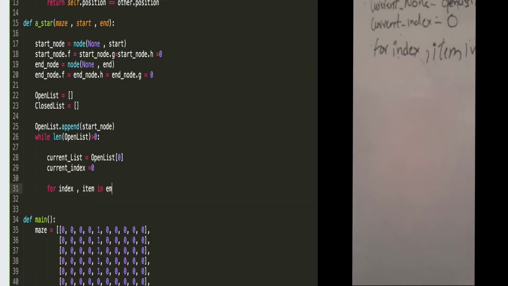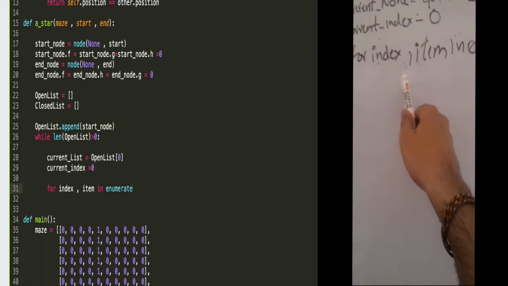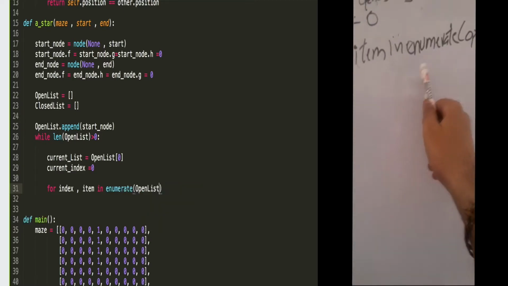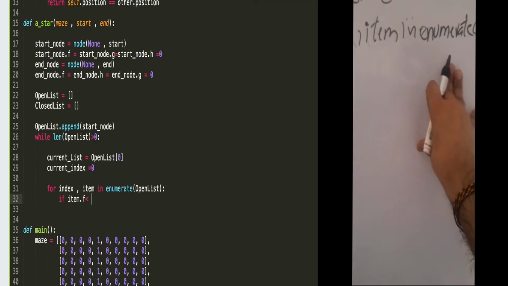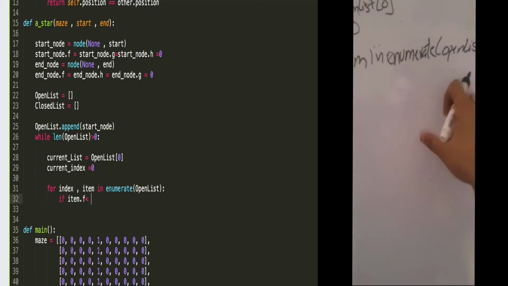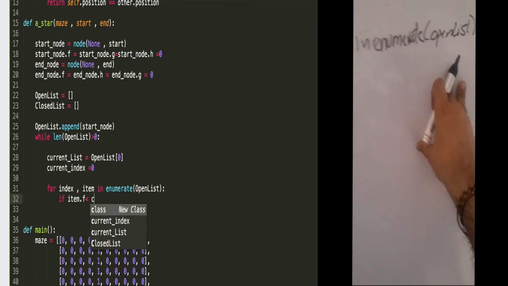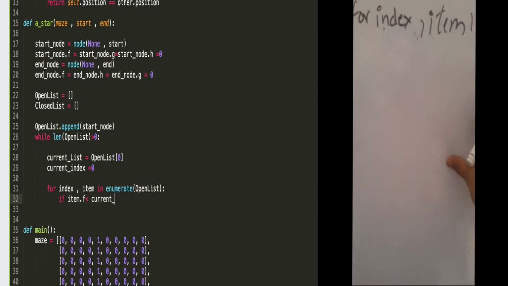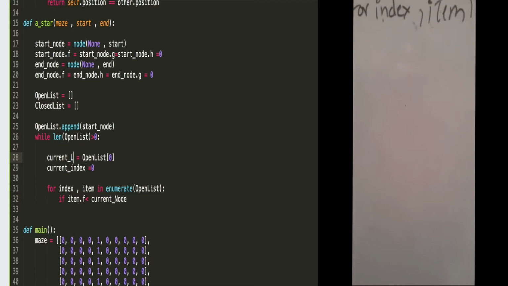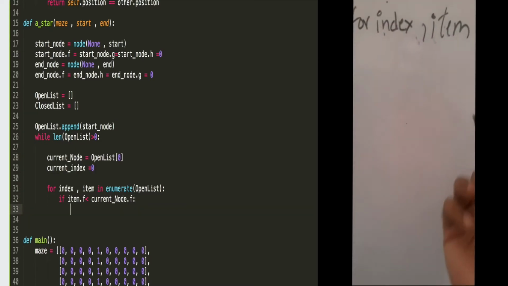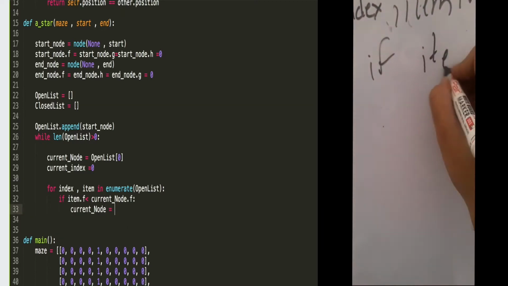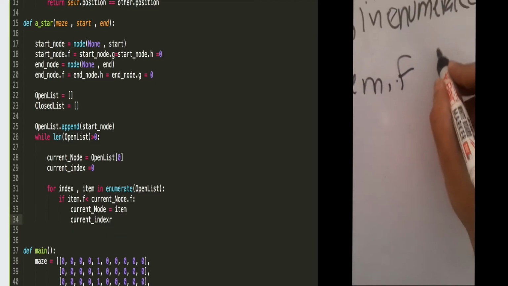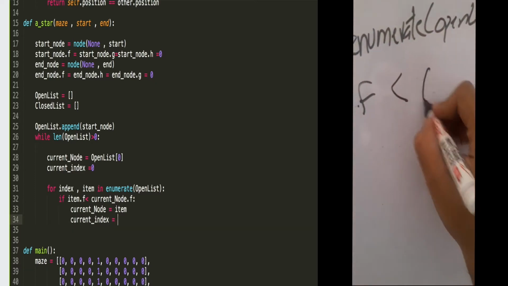But we have a for loop then, which is for index, item in enumerate open list. What enumerate does is it gives you the index and the value the open list holds for the various elements it has. I talked about the f and why we have total cost, why we computed it. So what we have to do is create an if condition, and see if item dot f is less than the current node.